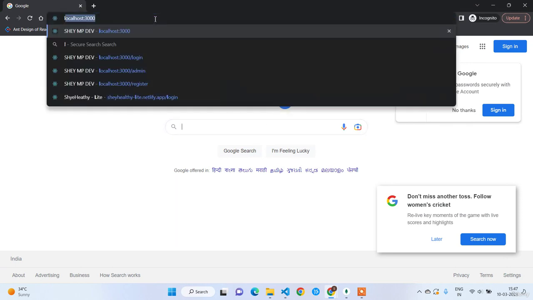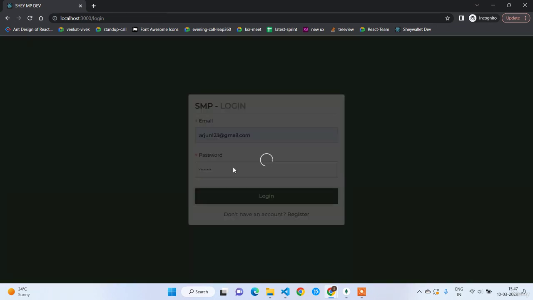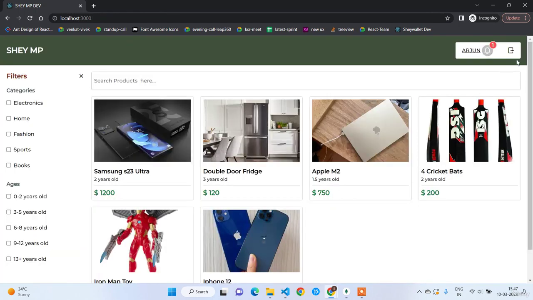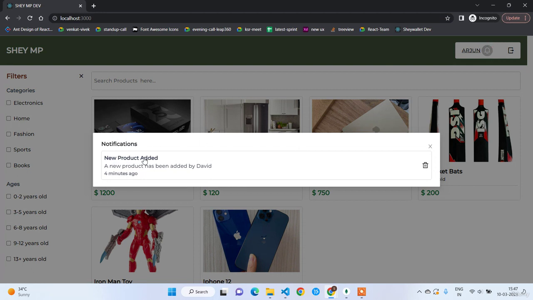I'll go to the localhost. Done. Now I am going to log in with one of the admin credentials: 1 2 3 4 5 6 7 8. Login. Here you can see the admin notification count is 1. So admin got a notification, something has happened in this application. If I click on this, I can see new product added. A new product has been added by David 4 minutes ago. So I can understand someone has placed a product. I have to review and approve or reject.